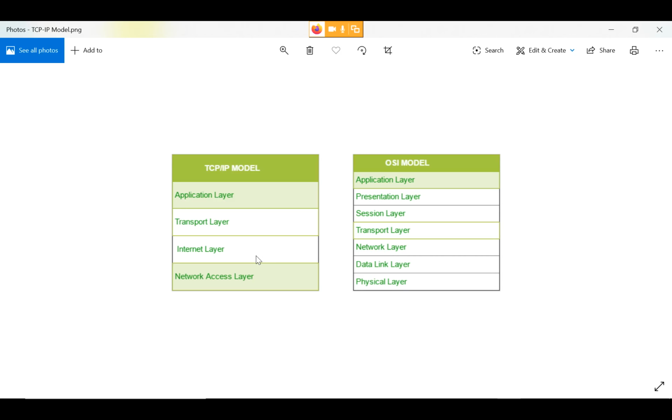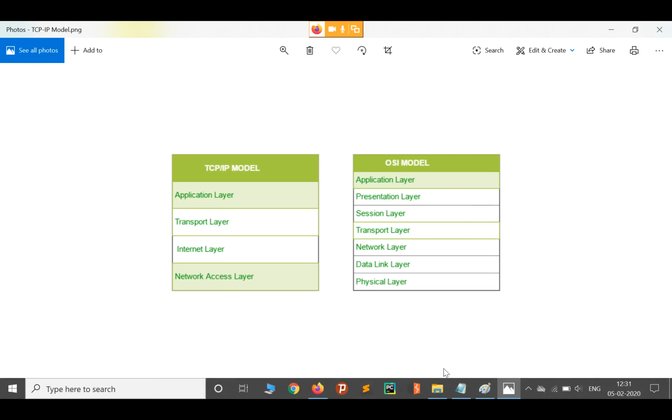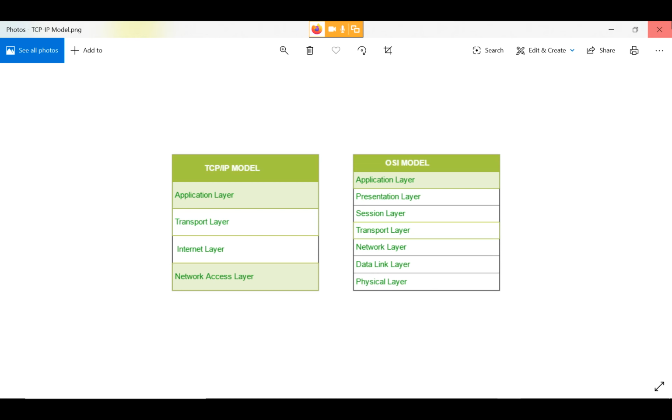So it just condenses the model. All the procedures are the same, but the OSI model has seven layers and this one has four. It combines three layers into one in the application layer, and the network access layer combines the two physical layers. So that's the difference. It does make sense.